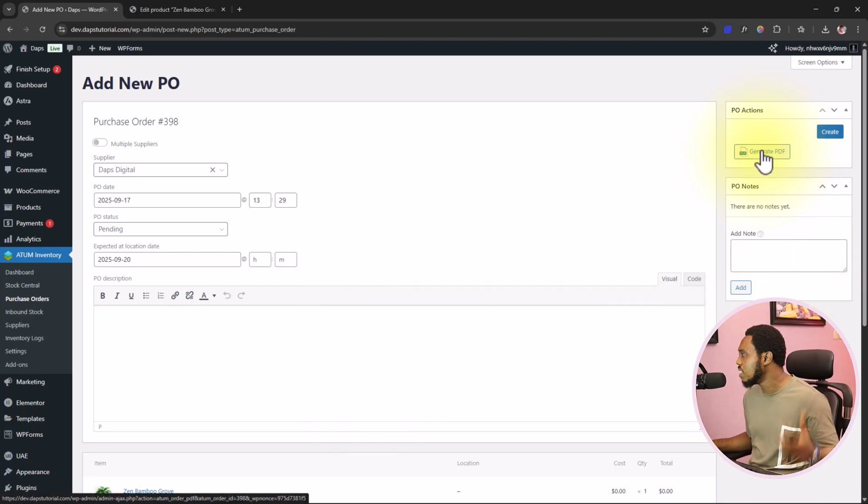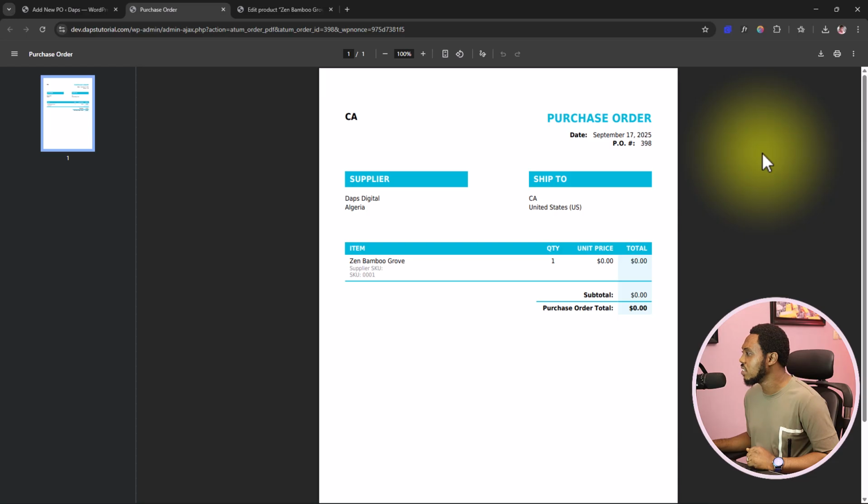and that's exactly what I was saying earlier. If you have your details, so let's generate PDF. Let's see exactly what that will look like. So you can see this, because I've not added my details here. You can see I don't have my details here. You can see this is the details of the supplier, Daps Digital. But if I have the full details of the supplier, I'll be able to see all of them here.